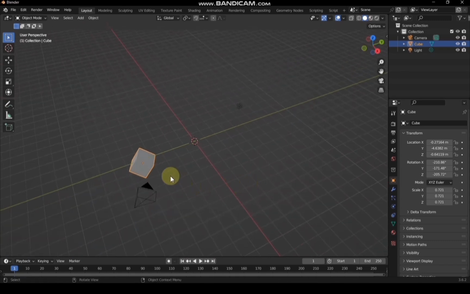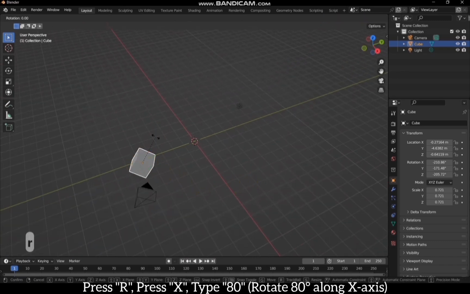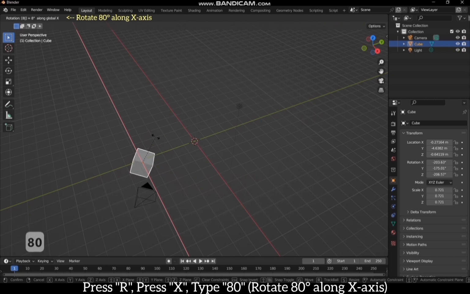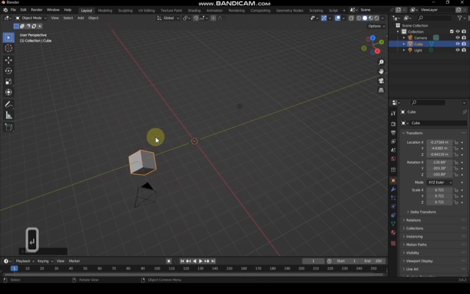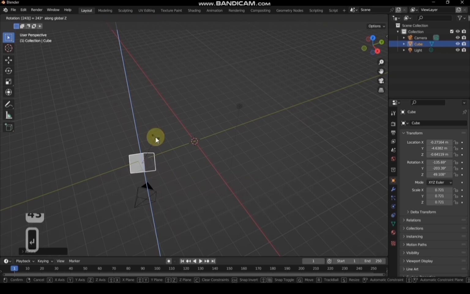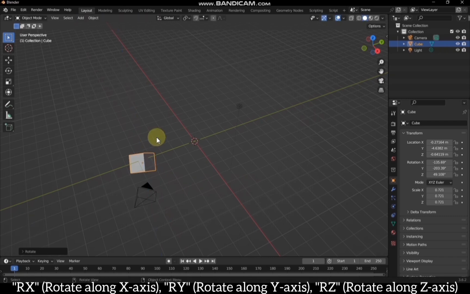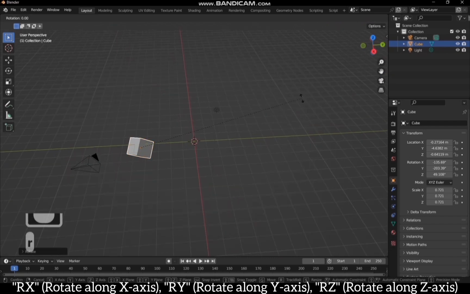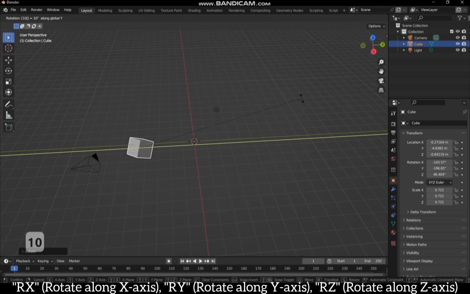Let's rotate the cube along a specific axis. Press R, then X, and type 80 to rotate 80 degrees along the x-axis. You can do the same for the z-axis. I will make it rotate 243 degrees along the z-axis. This technique works similarly for other axes. Press R followed by X, Y, or Z, then input the desired angle to rotate accurately.